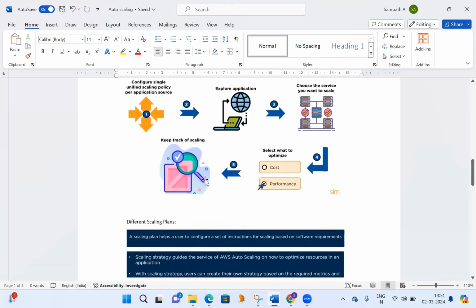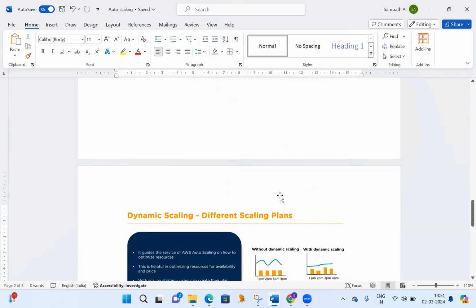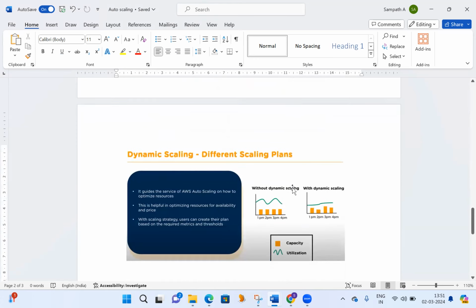There are two plans in scaling: dynamic scaling and predictive scaling. Dynamic scaling means it automatically optimizes your resources when your servers are loaded. For example, when your memory reaches 60%, you have to scale out a new instance. Like that, it will be dynamic.